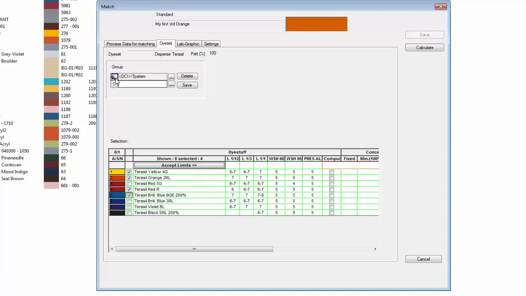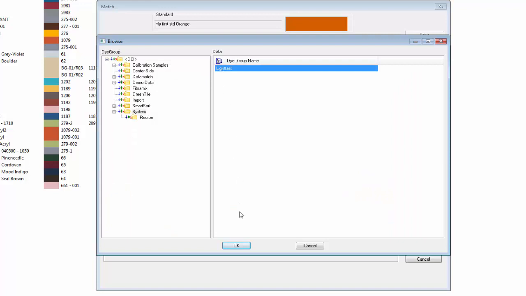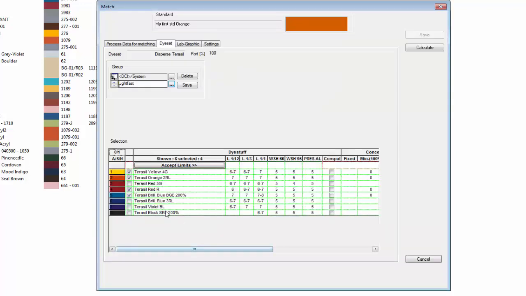To create this group, we would click on the left-hand corner here to make this green for input, and we'll put in light fast and click Save. So now if I toggle again, so we have no dye selected, and we can browse for light fast, highlight it, and click OK. It selects our dyes for us. Okay? So we've got our dye selected.